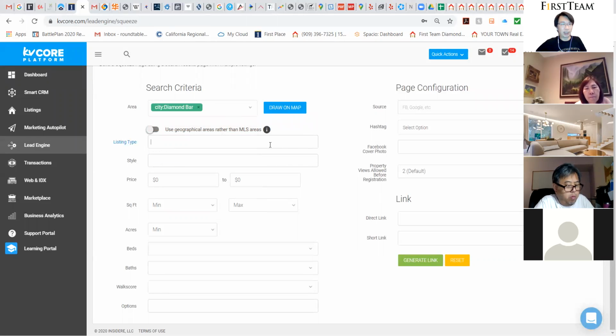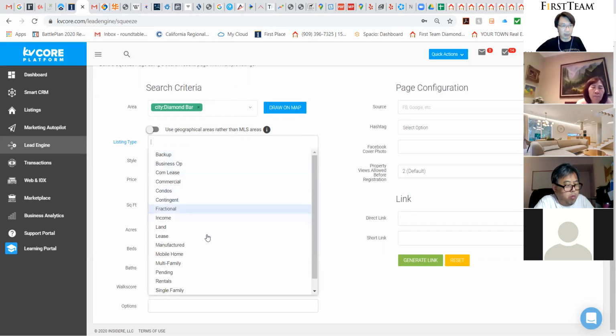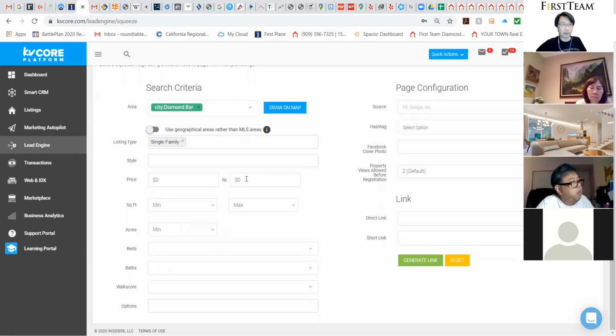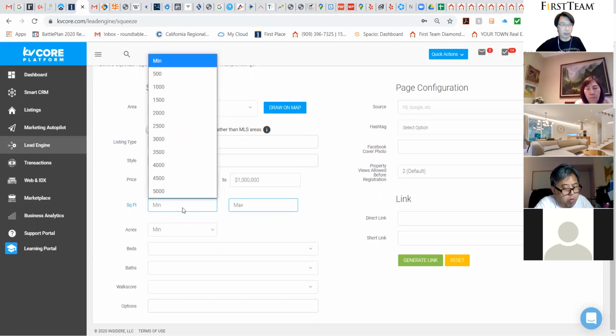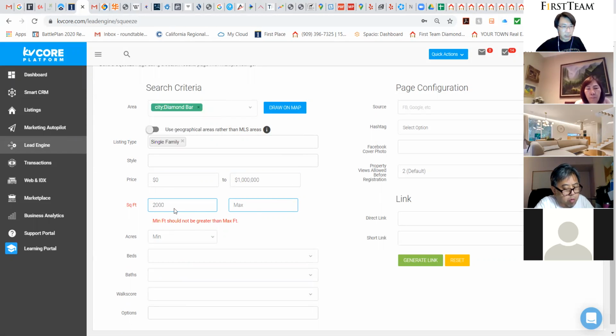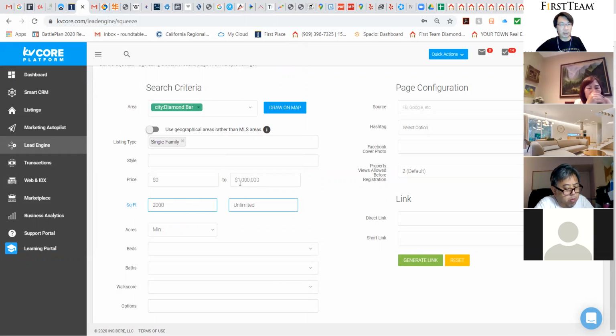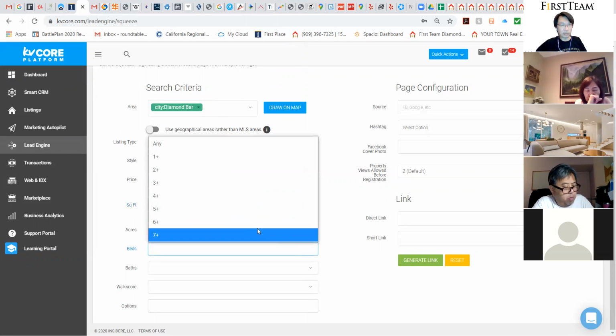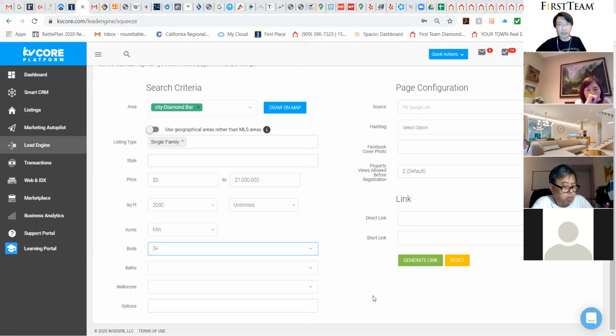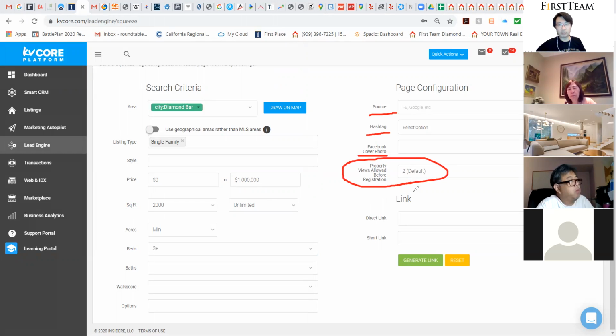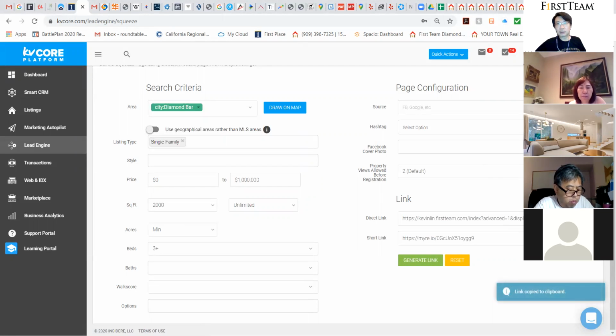city of diamond bar. For example, they are only interested in single family. Okay, and price is up to 1 million, and at least 2,000 square feet. Limit. Okay, so up to $1 million, at least 2,000 square feet, at least 3 bedrooms. Okay, and the right hand side is optional, and this I told you already, 2 or 4 or 5, whatever. Okay, and you just hit generate link, the same. Okay, so let's copy this and go to C.